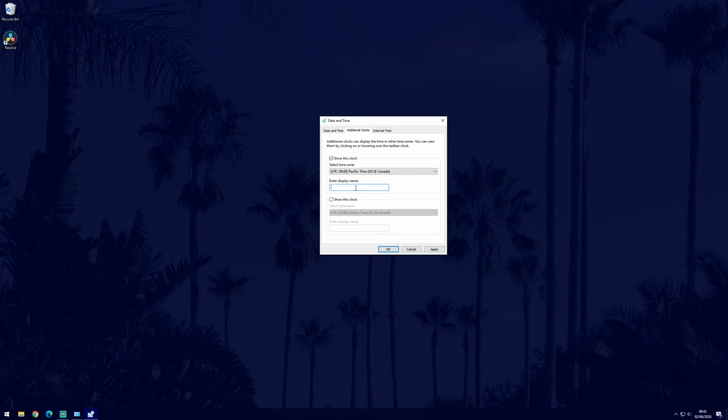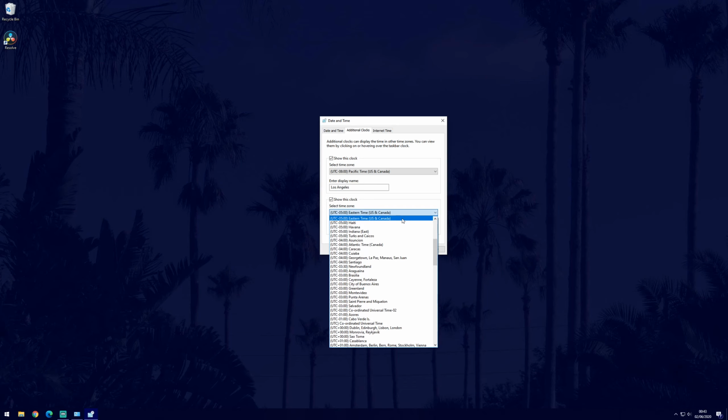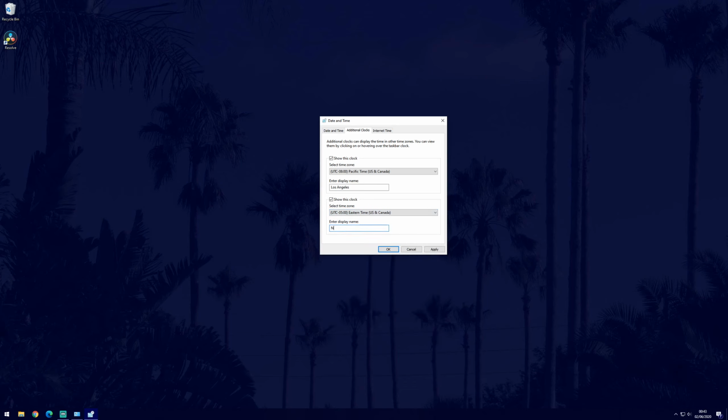Once you've chosen the time zone, you can add the name that it will display. You might want to label this as the time zone itself or a city within it, so we'll name ours Los Angeles. To add a second time zone, you'll need to check the next box that says Show this clock. This time we'll add Eastern Time and name it New York. Remember to click Apply once you're done to save these changes. To check that it worked correctly, click on the clock from the taskbar and you should see the clocks you've added.